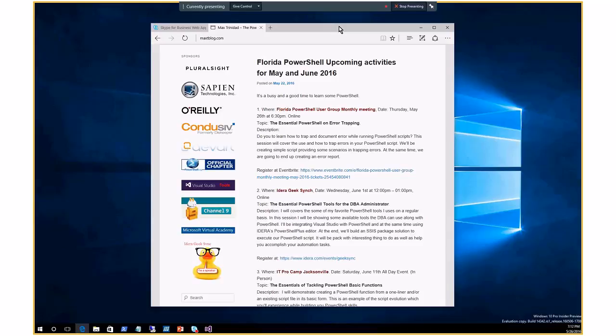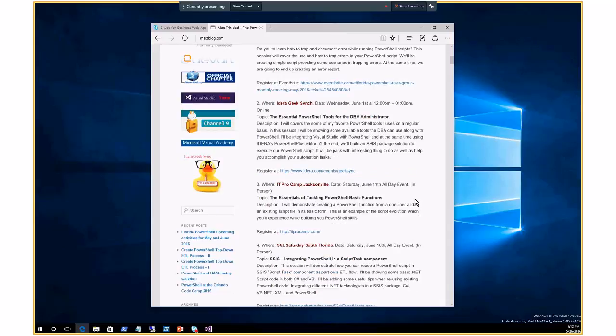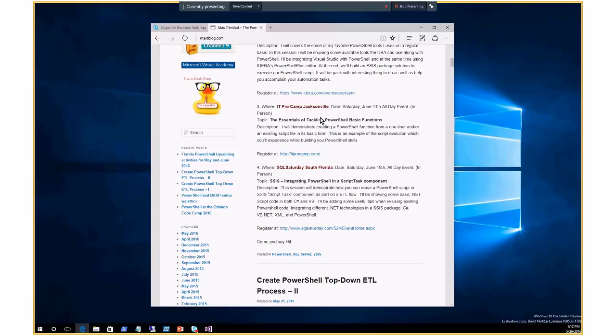Oh, okay. Yeah. And of course, next month I'm going to be at the IT Pro Camp in Jacksonville, and after that I'll be at SQL Saturday, South Florida. It's going to have a SQL Saturday event. It's free, so if you can attend, I would guess SQL Saturday is a very good event to attend. A lot of people go there for information. If you want to learn a little bit more about SQL Server, this is the opportunity, and it's free.